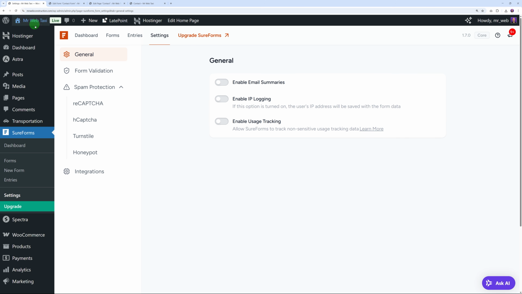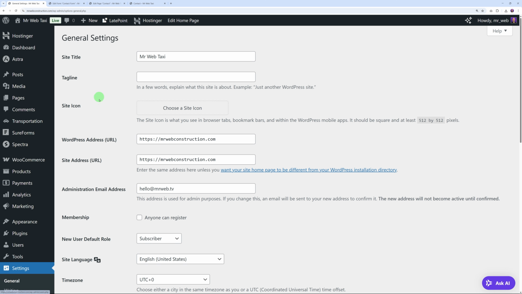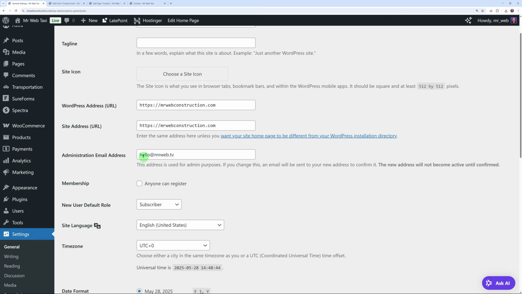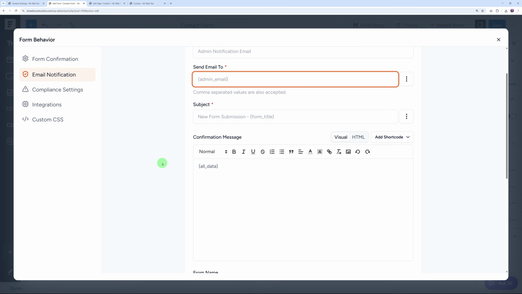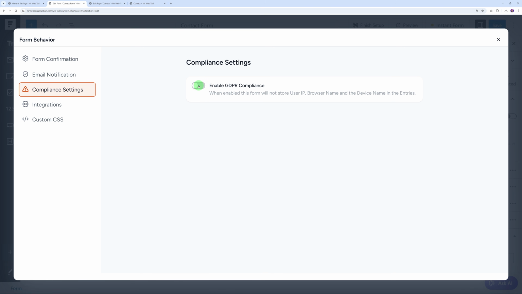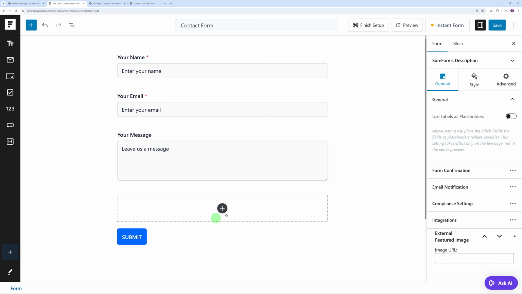So if you go to your WordPress dashboard, then you go to settings here. If you scroll down, as you can see, admin email, hello@mrweb.tv. It will be sent to that email address. Now, if you want to send this to another email address, otherwise just type it here. And this is the content of your email. So all the data will be added here. We have the compliance. So if you're based in Europe, you might want to enable this as well. And that's basically it. Okay. And now our form is ready.